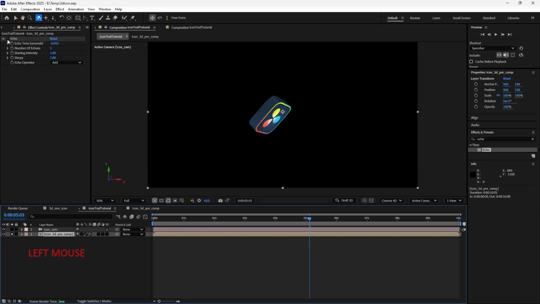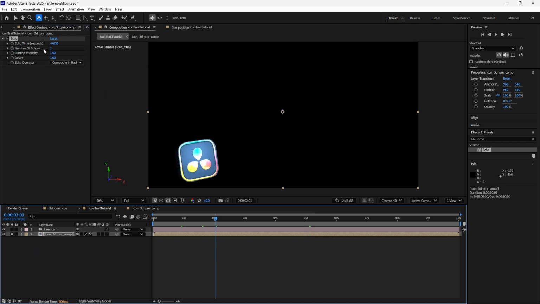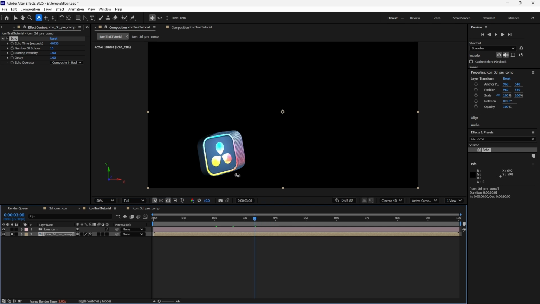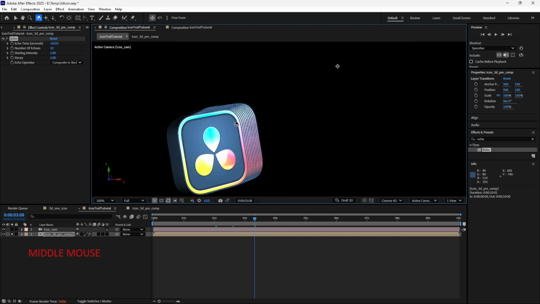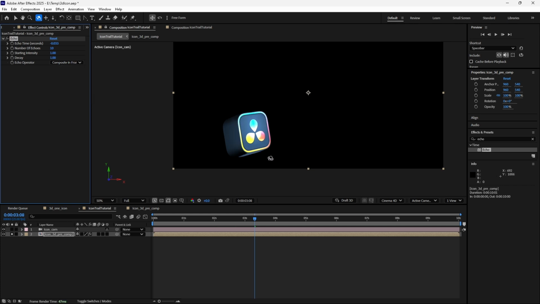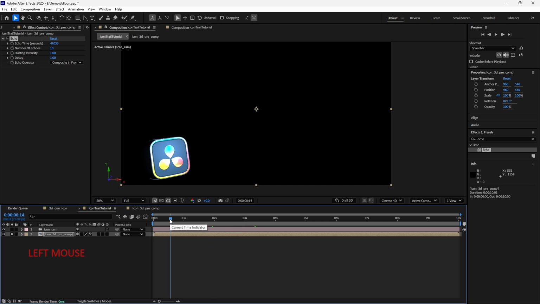Let's activate the echo effect again. Change the echo operator to composite in back. Change the number of echoes to 10. As you can see, 10 echoes of our pre-composition are already generated. I don't like the result, so change the echo operator to composite in front. Now it is giving us the expected result. Let's play the animation and check the result.